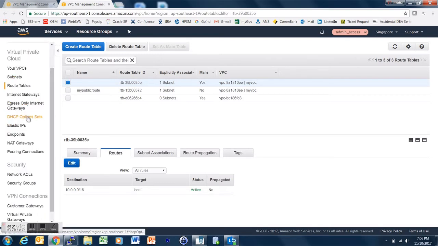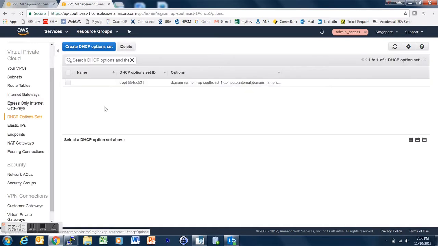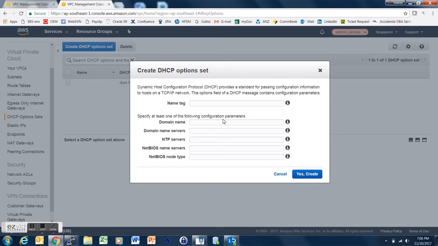And coming to VPC, another thing people should be aware of is something called DHCP option sets. If you have your DNS name registered, then you can use this one. You can give your name server under domain names, but we are not going to use this option as of now. I'll show an alternate way of how we can make use of this DHCP.